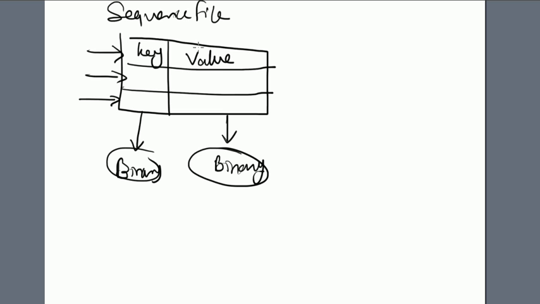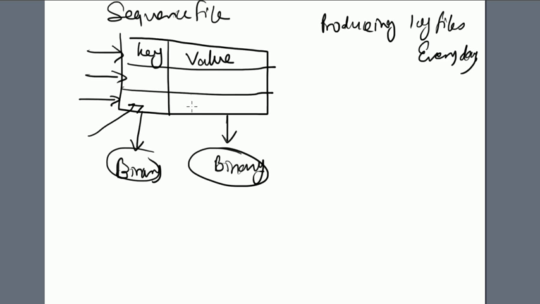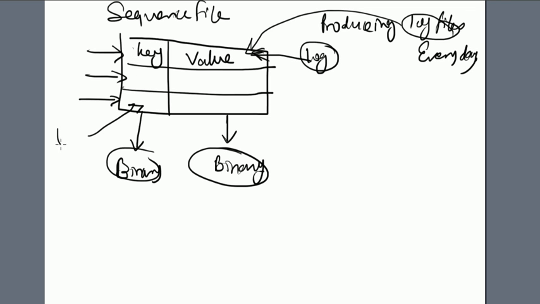So what kind of data can you generally store in this? Say your web server is producing log files every day. You can say your day is represented by the key and the value is represented by the log file. So your whole log file you can store as a record, and the key would be a timestamp, like 1st January my log file data is this, 2nd January my data is this, and the value is the whole log file in binary format. You can store it in the sequence file.